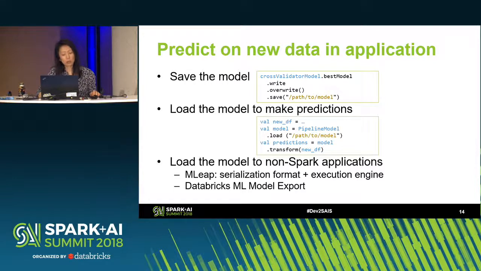Databricks also has a library called ML Model Export. So your data scientists can store the model in Python, and then you can load that model back in your Spark or Java application, again, without any dependency on Spark, although not all models are supported yet. So both these formats are in JSON rather than Parquet.